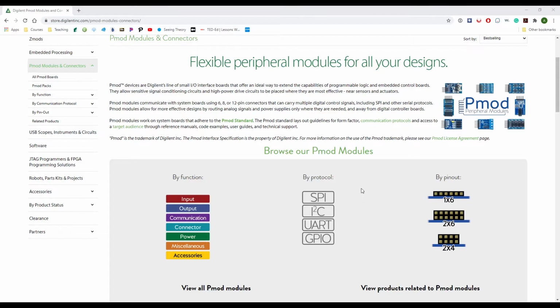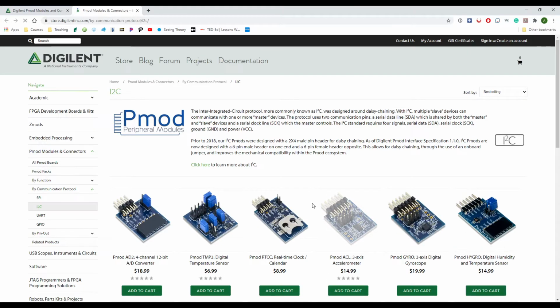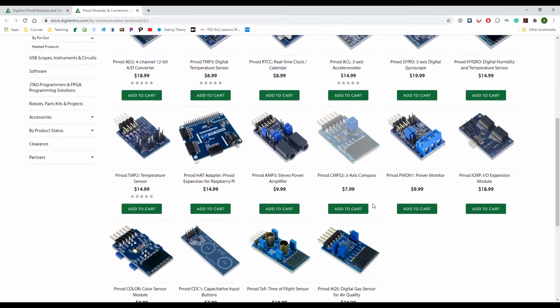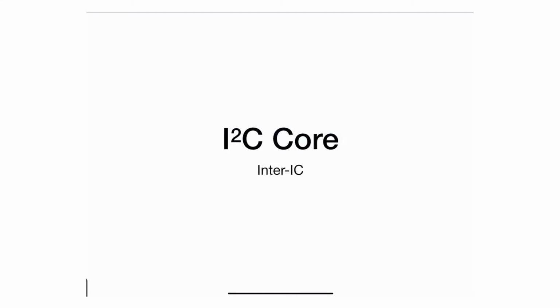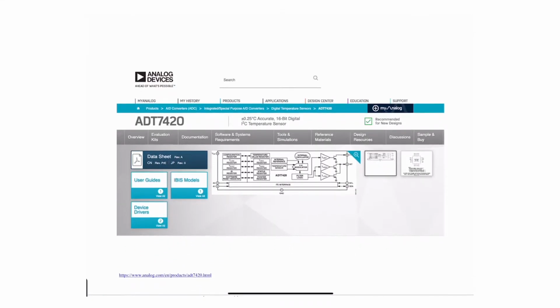So for example, if you take a look at the PMODs from Digilent, you'll see that you can browse these PMODs by the I2C communication protocol. And as we've seen before, there's a bunch of them in here, and you can communicate with them using I2C. More interestingly, the Nexys 4 board already has a device on it.